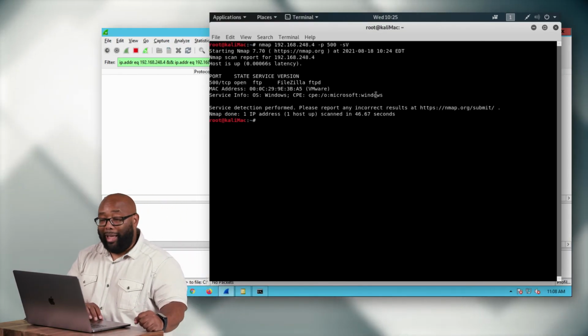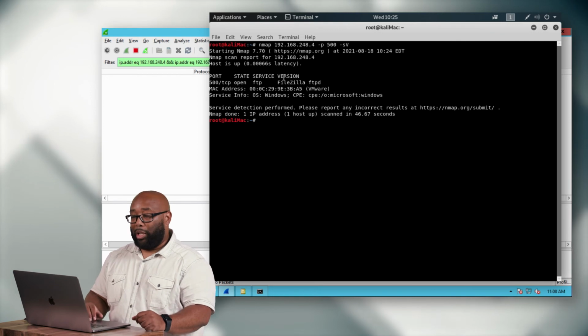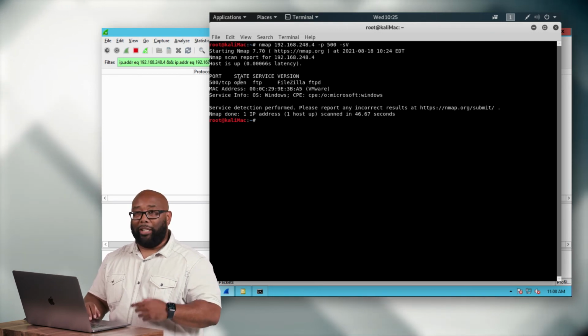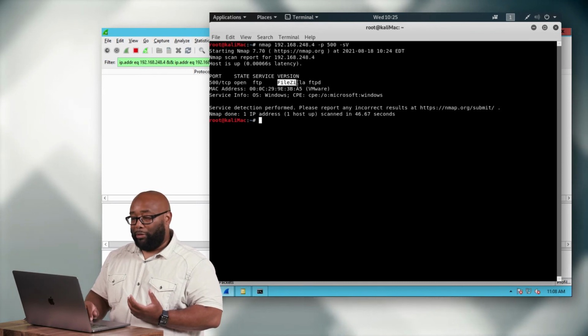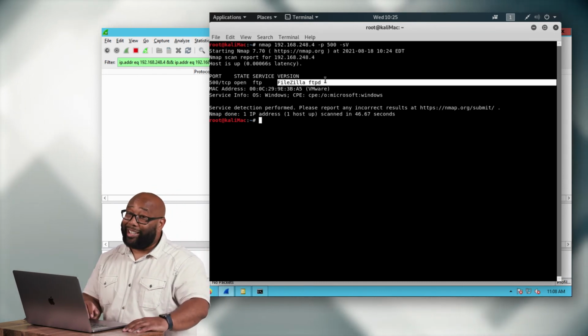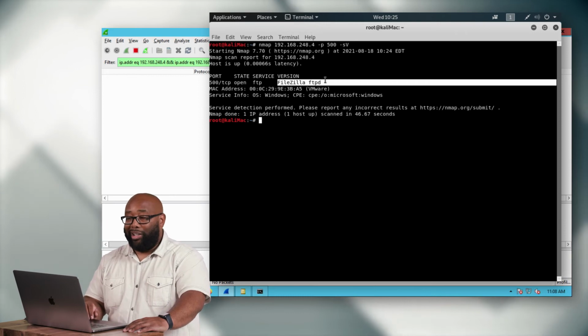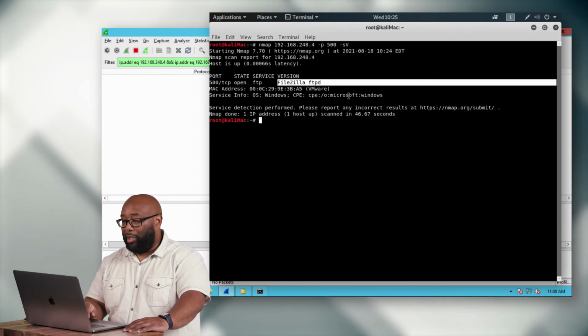So yes, it absolutely was able to tell us, even though it's listening on port 500, even though the banner lies and says it's Cisco, Nmap says, nope, it's a FileZilla FTP server, which is exactly what it is. Now, the important part is, let's go look over here and figure out how it did that.